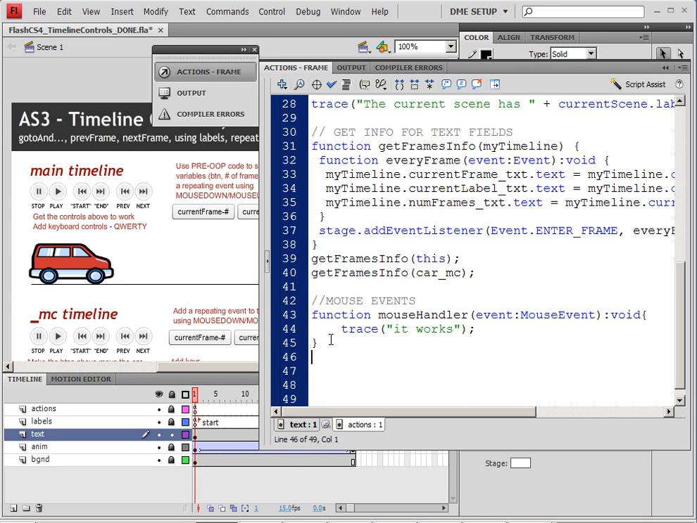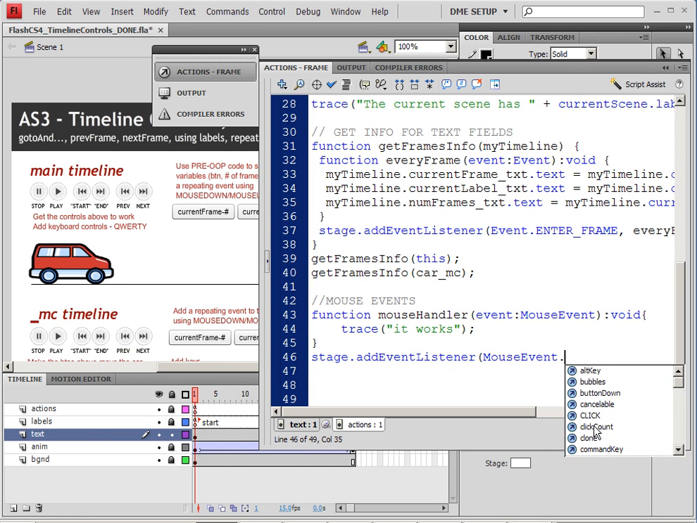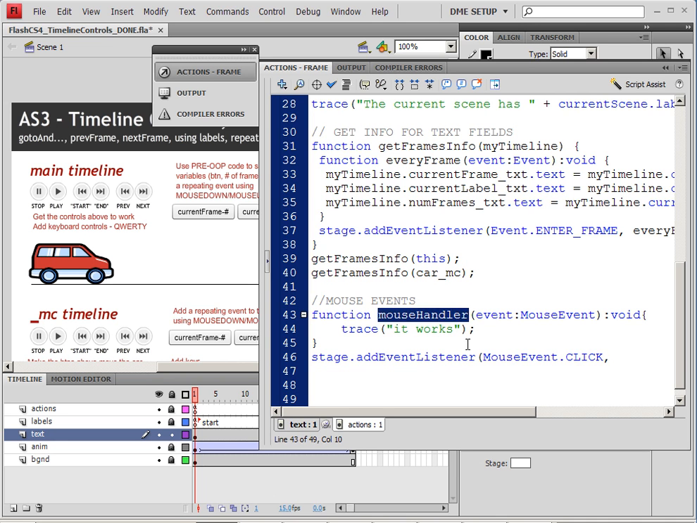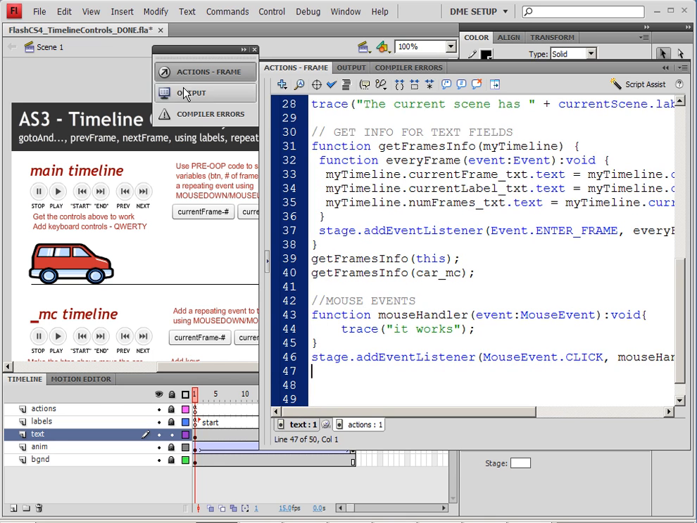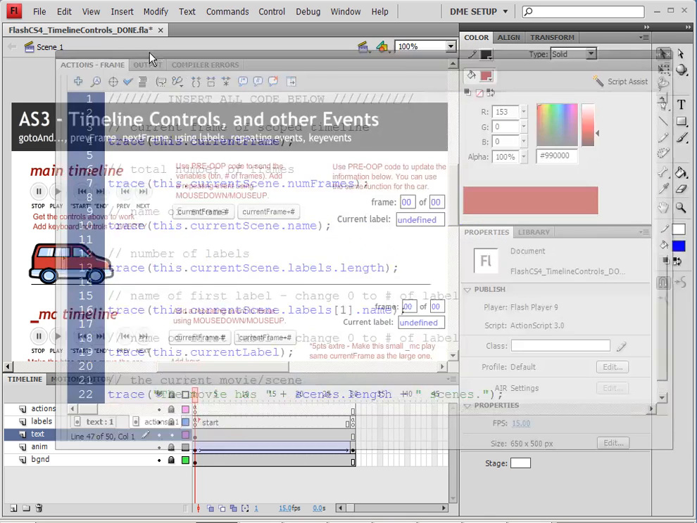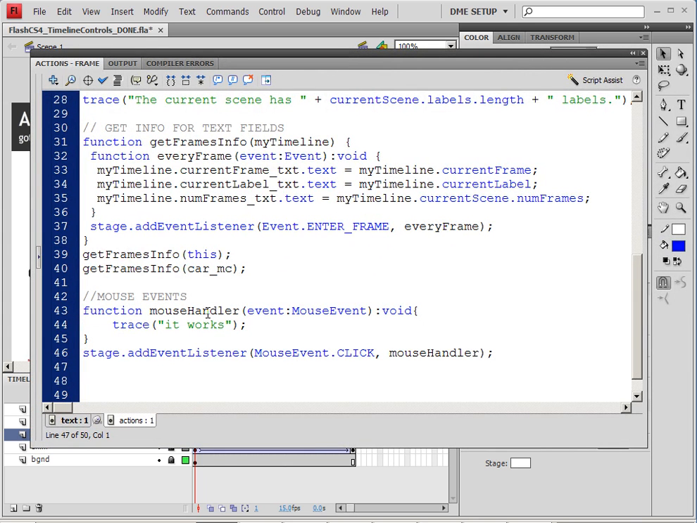Now, what we're going to do is anytime we click on any object, we want this function to run. So I'm going to create my event listener, but I'm going to add it to the stage, because this time I'm going to add it to everything. Add event listener, and that will be a mouse event dot click. And of course, we are going to run the mouse handler. So our final code for this is function mouseHandler, event colon MouseEvent, void, trace it works, stage add event listener MouseEvent dot CLICK.